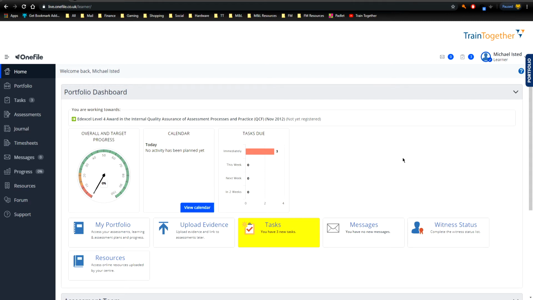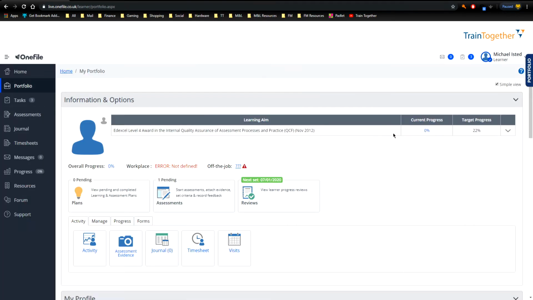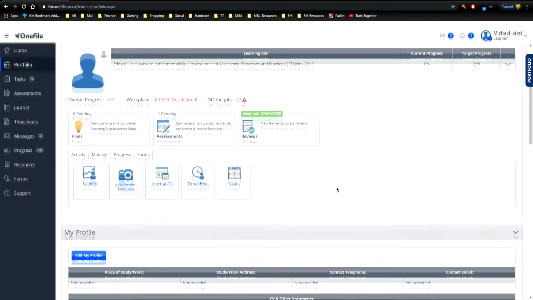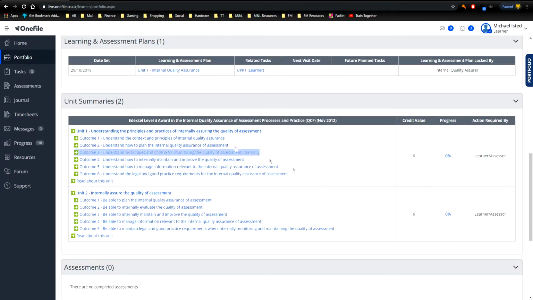So first of all, we're on the portfolio dashboard here as if you've just logged in. What we do is we go to portfolio, and then on our portfolio page we scroll down until we get to what we call the unit summaries, and there will be listed all of the units, the learning outcomes, and then the actual criteria for the learning outcomes for the entire course.